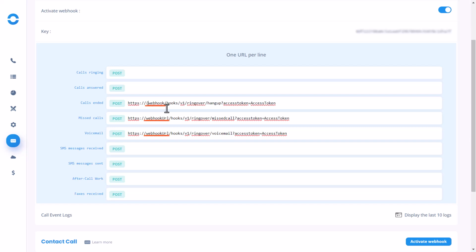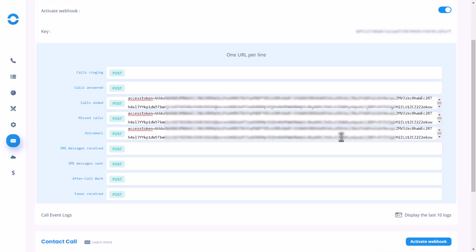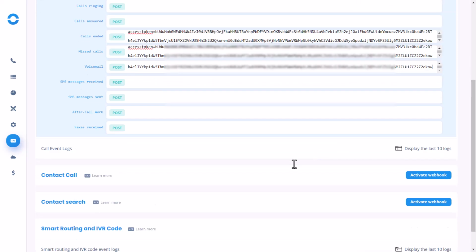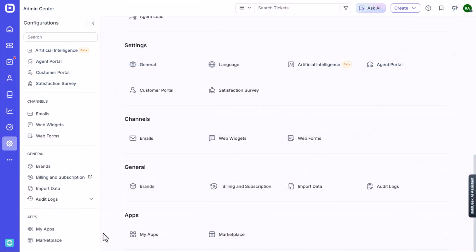The webhook URL and access token are shown. Replace them with the webhook URL and access token generated in BoldDesk to complete the configuration. Next, I will show you how to map Ringover IVR phone numbers in BoldDesk. To learn how to create an IVR and assign users, follow the link in the description below.